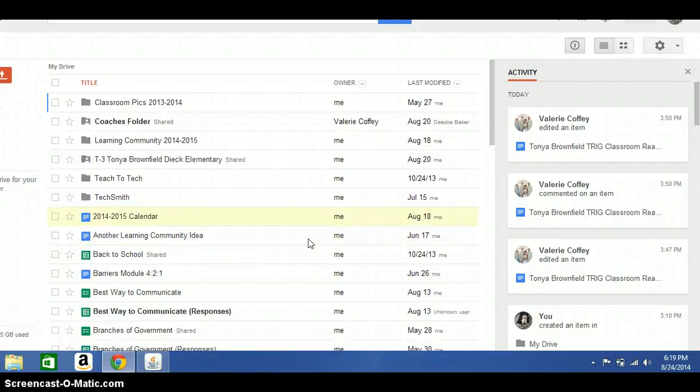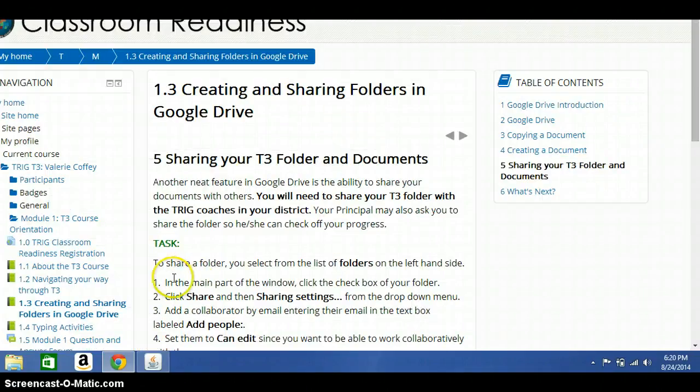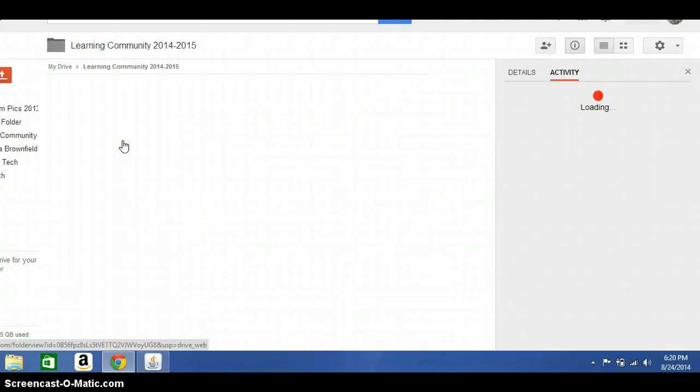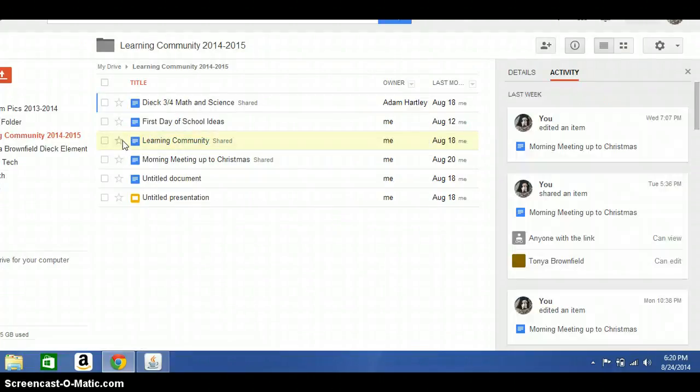So here you are. All your folders will come up if you have any in there. You may just have your Trig folder showing. And what we're going to do is I'm going to show you how to share a folder. And I'll just use this Learning Communities folder here, and I'll show you how to share it, and I'll use Marty. So I click on my folder, and it will open up.